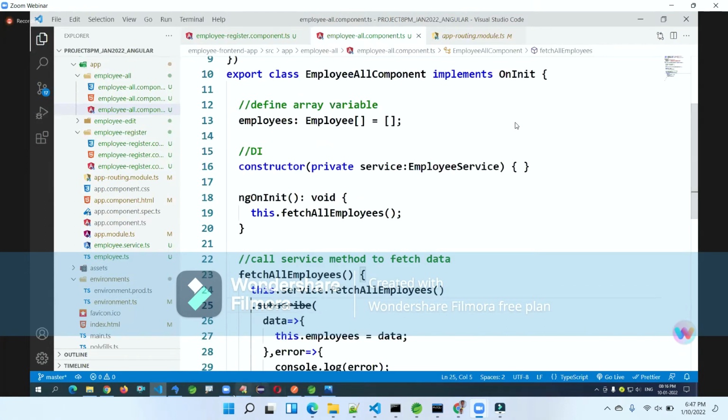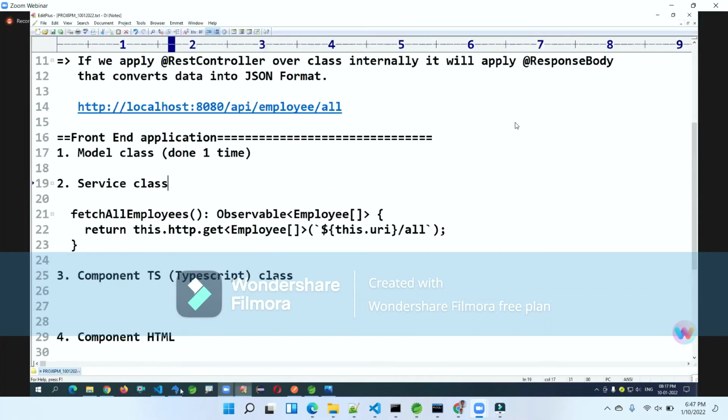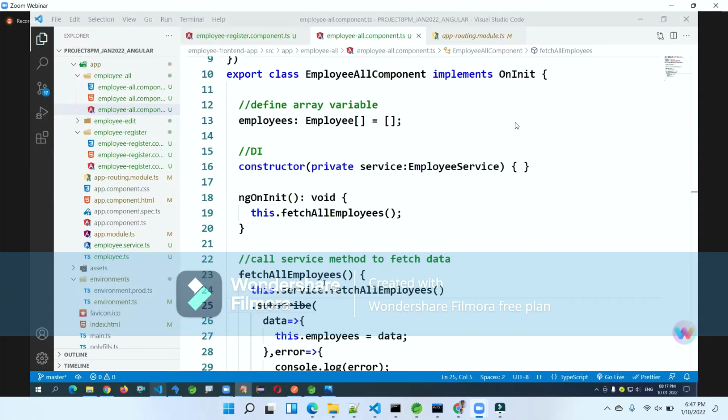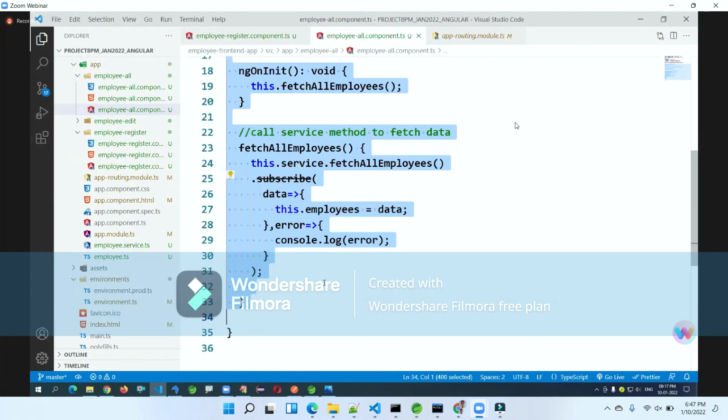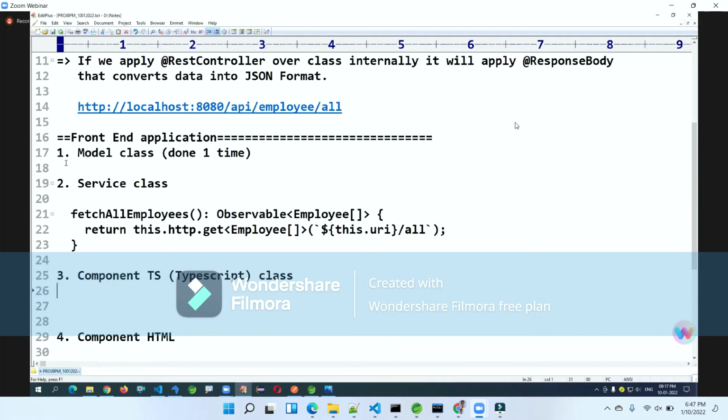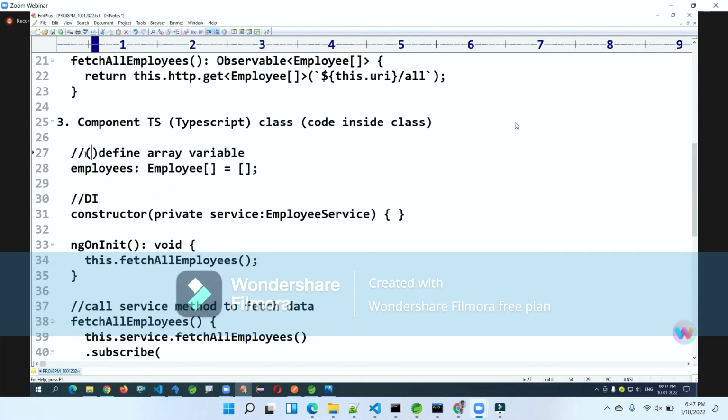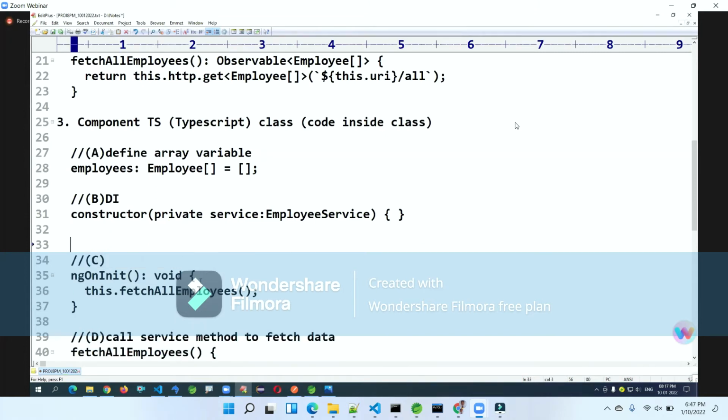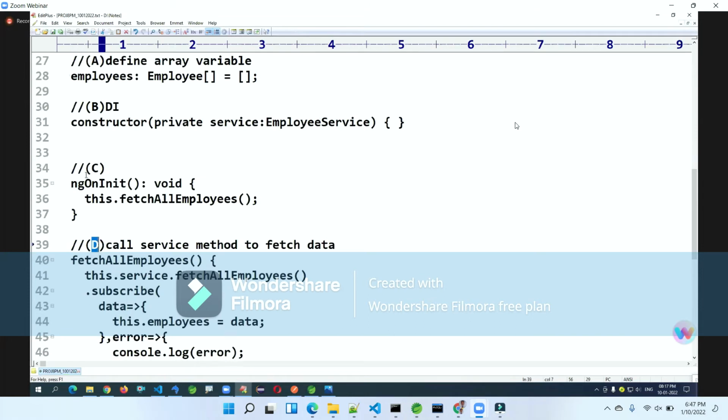Now finally, the component is what we have done. Inside the class, I'm writing A, B, C, D. Define variable, dependency injection, define the method, call in lifecycle method.